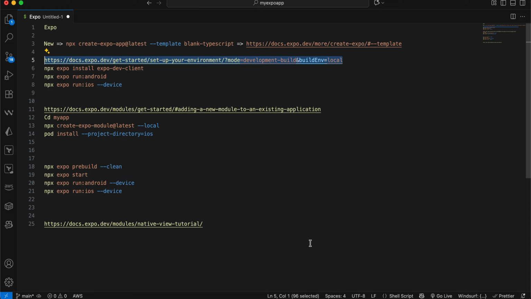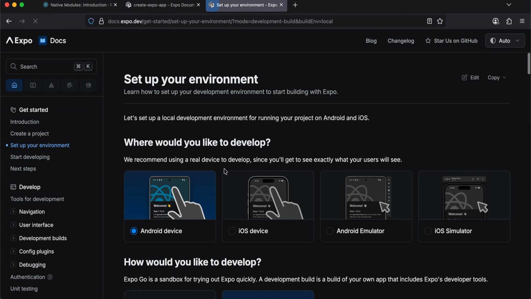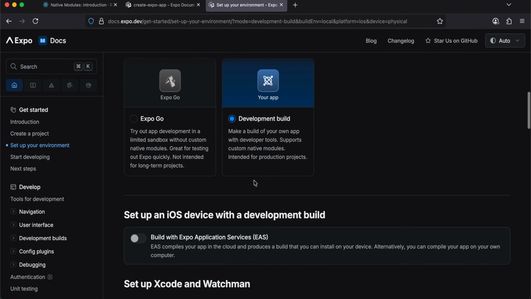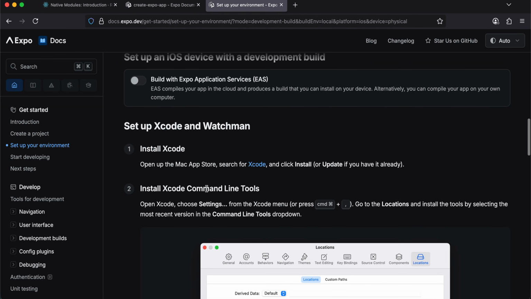For that you need to go to this particular URL. I'll just open it inside a new tab. Here you will have to select iOS device. Here you need to select development build. Then I'm not using EAS, so I have disabled it completely. Then you need to install Xcode. Now here comes the tricky part.